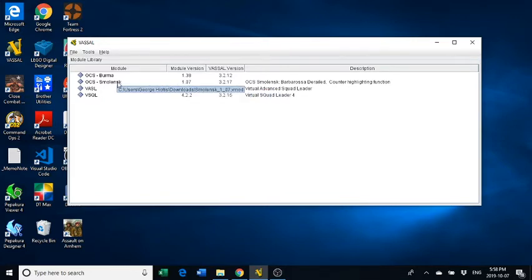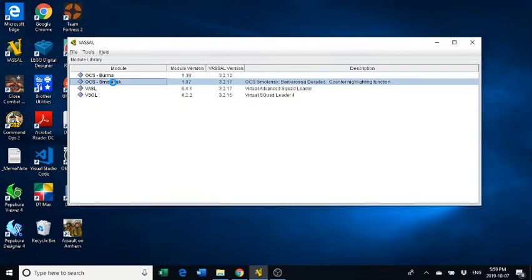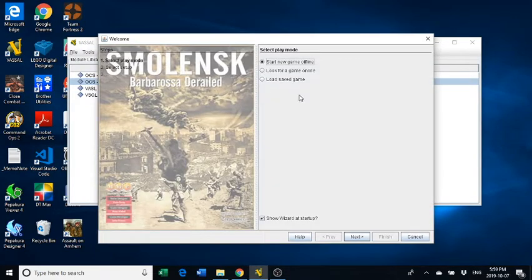So I already have installed the OCS Smolensk and Burma modules on Vassal, and I'm going to double click on Smolensk. Usually the opening screen unfortunately opens up behind the original module. Oh, well, in this case it doesn't. It opens up right where you can see it. So usually you can start a game offline or you can look for an existing game online. I'm going to just use the offline option.